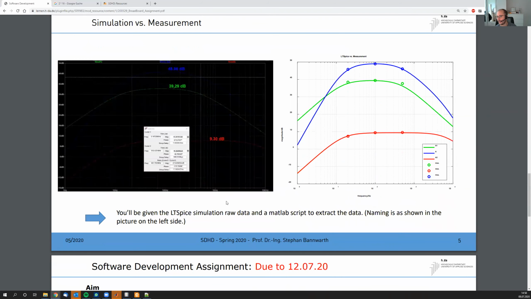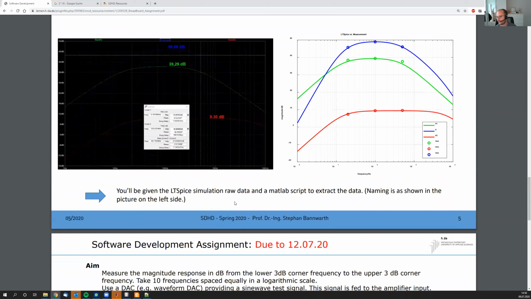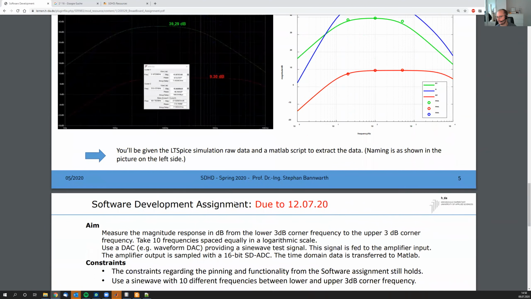Good thing is, in the beginning I thought you had to do your own LTSpice simulation, and I was... no, fortunately not. Good. Anything else?